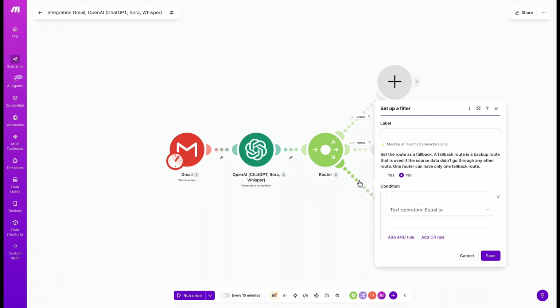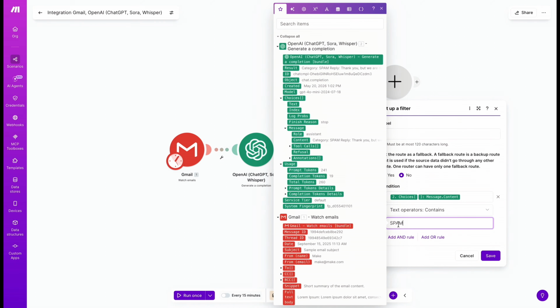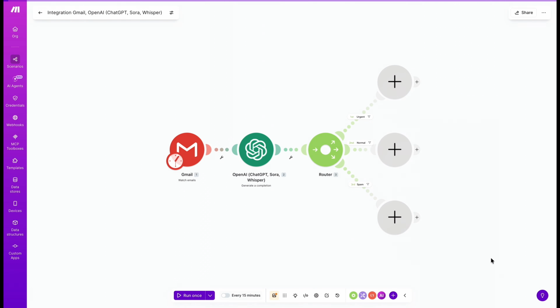The third path contains spam, label it spam, OK. So now we have three clearly defined paths. Urgent emails go this way, normal emails go this path, and spam emails go here. Now we need to add modules on each path to actually do something with the emails.